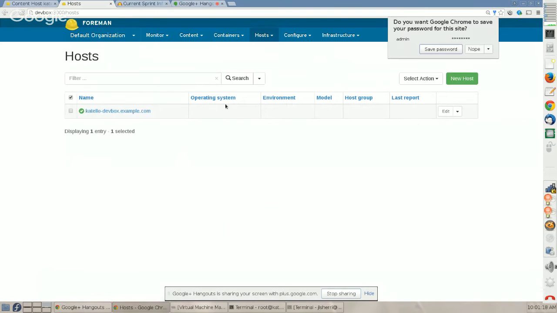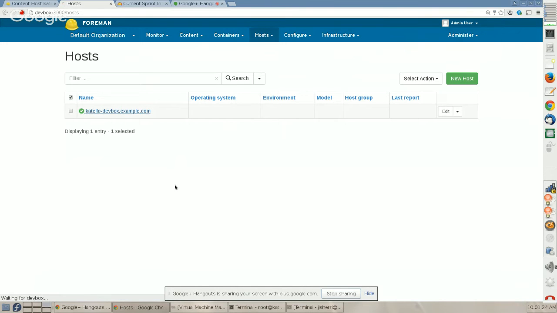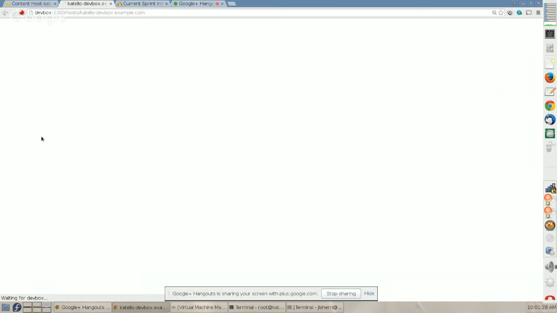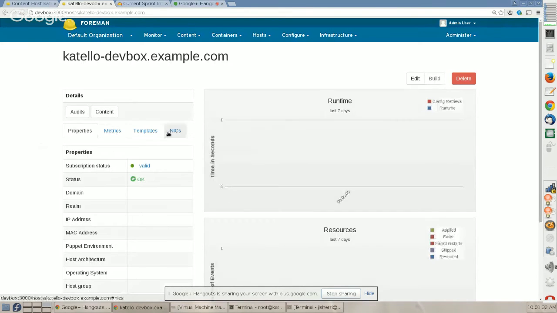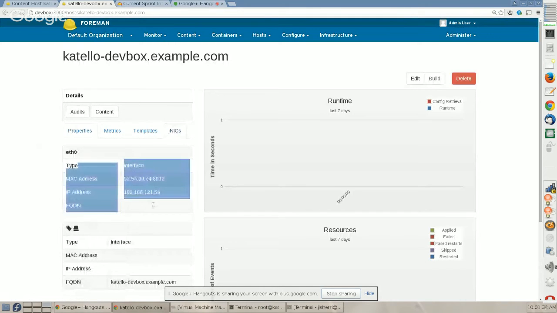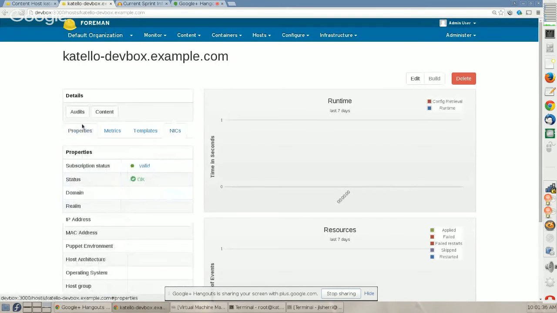And now I have a new host. This isn't fully complete, so for example, we don't have an operating system. And we can actually click on that host and see things such as the network information here. But generally this host is not going to contain too much, just basically a content view and environment, lifecycle environment.